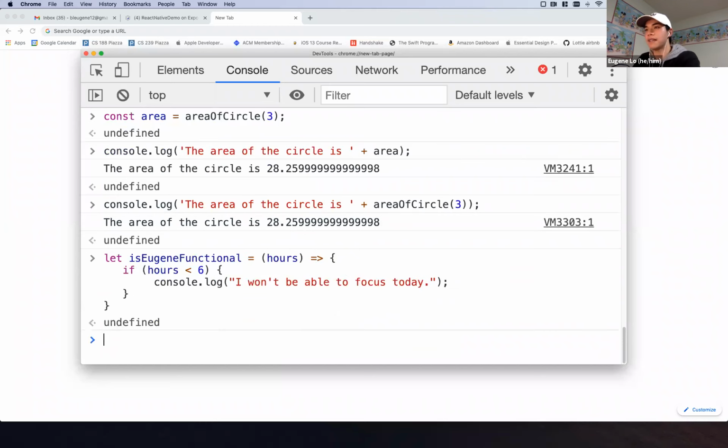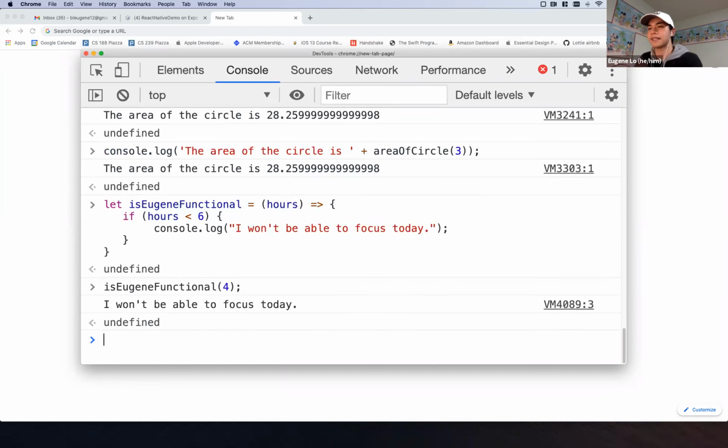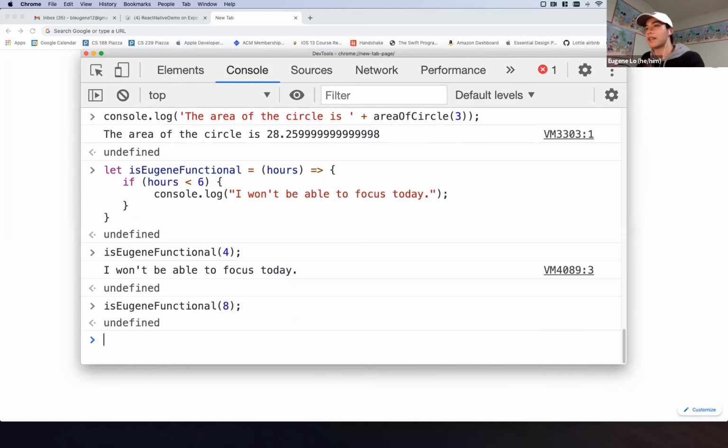So now that we have this, we have a function that will tell me if I'm functional, pun intended. So if isEugeneFunctional, let's say I got 4 hours of sleep. If this is the case, I won't be able to focus today. But right now, the way it currently is, if I got a nice healthy amount of sleep, like 8, and if I press enter, nothing happens. We wanted to still say something if I got a normal amount of sleep.